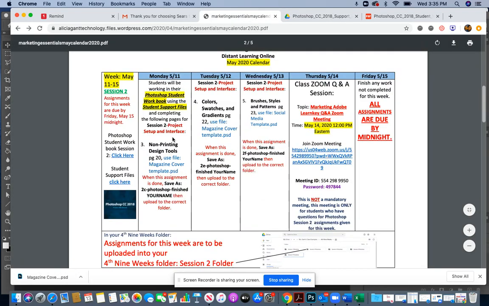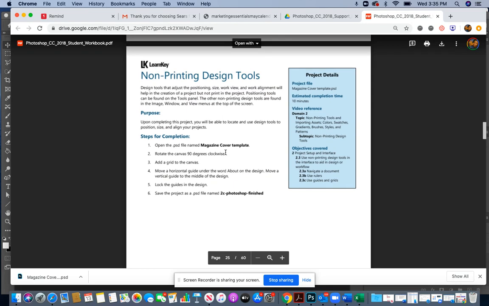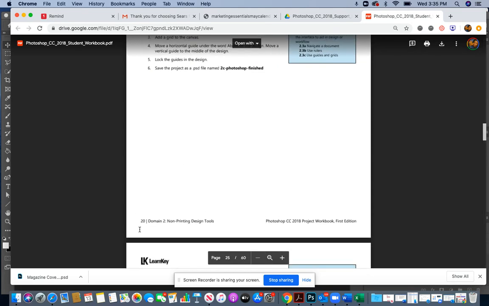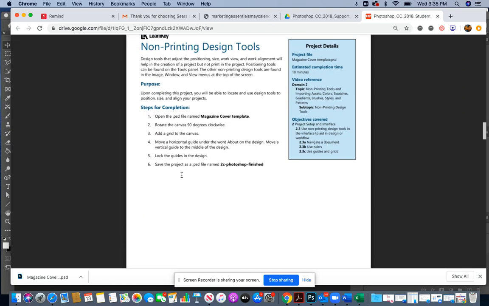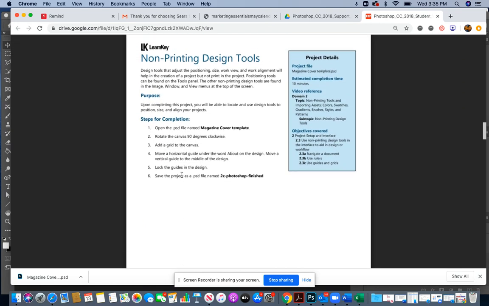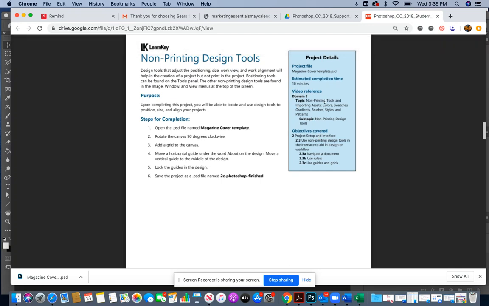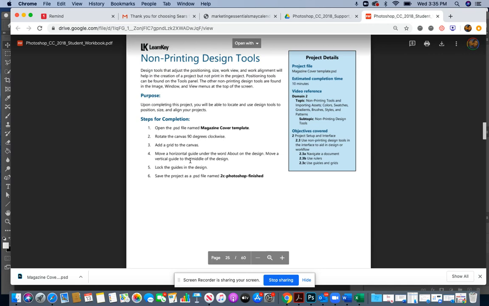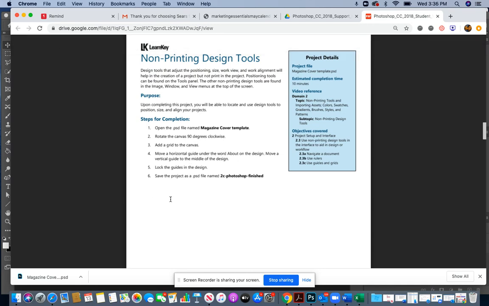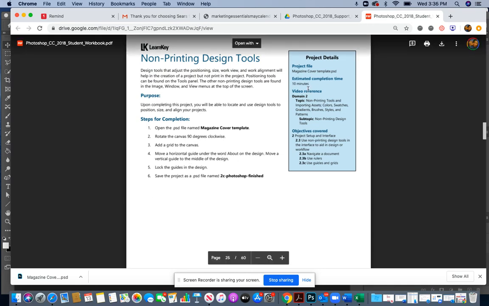So let's get started. The first assignment is non-printing design tools found on page 20. Make sure when you open up your student workbook, you match the name non-printing design tools with the page 20, okay? So I'm going to follow along with what the instruction says here. If you get lost or confused and you want a refresher, you can go back to the video reference that it shows here. If you watch the videos again, it will bring you up to date on the tasks. We have 6 tasks, and this shouldn't take you more than 10 minutes.